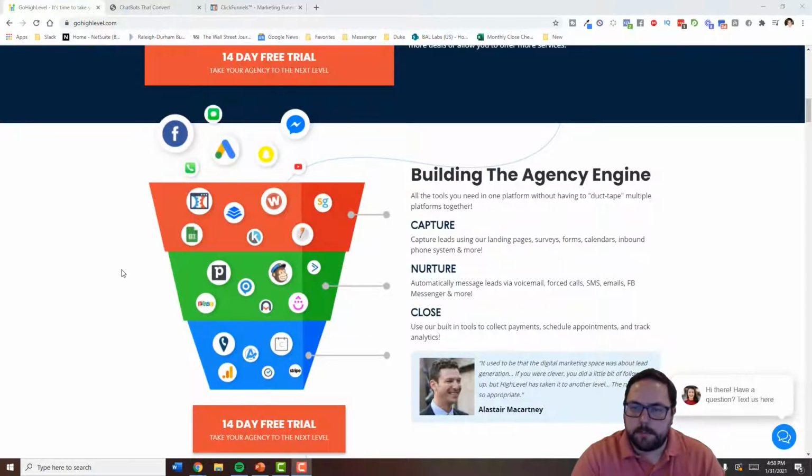And one other thing I didn't mention on here, with Go HighLevel, you buy one account as an agency owner, and you can deploy unlimited accounts for all of your clients. So you don't have to pay for HighLevel for every single one of your clients. So not only is it going to reduce your bills because you're consolidating all these different tools, you're also not having to pay for those tools for every single client account.